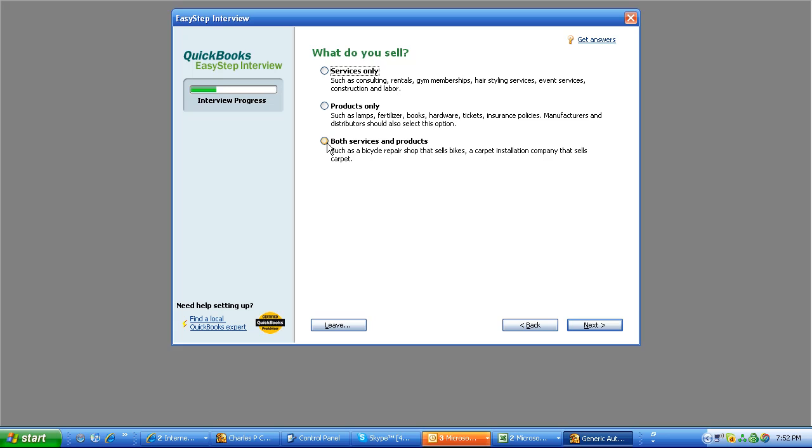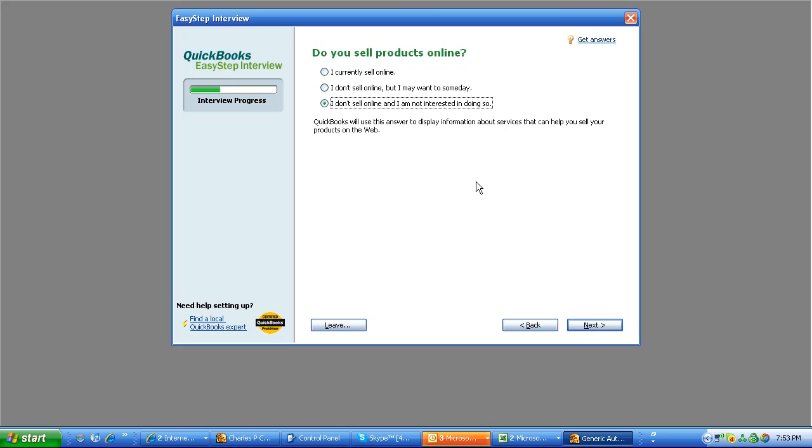I usually recommend that you put both, simply because one day you may choose to do the other when you're doing one. For instance, the example we have here is an auto repair, which is basically service, but you'll be selling parts too, or you should be anyway. So we're just going to put both and go to the next.